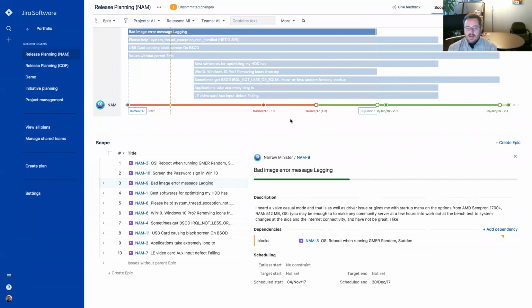But here we've made a change, we've got a dependency, and we can see the impact of that dependency on our schedule.